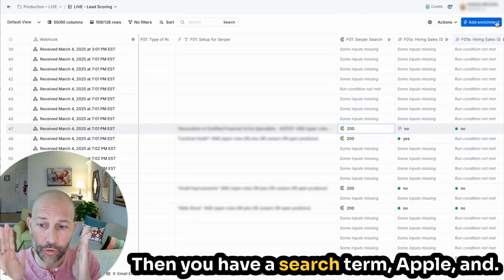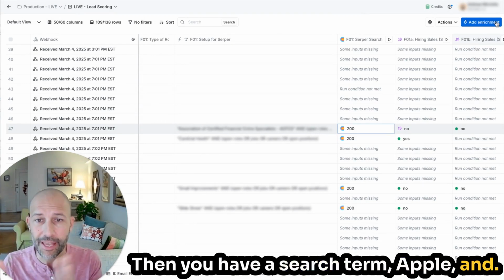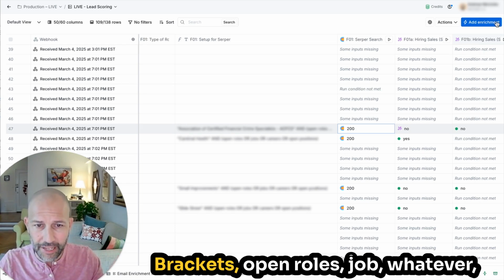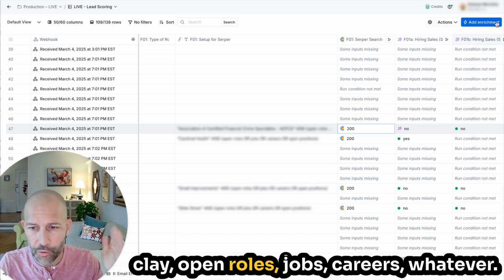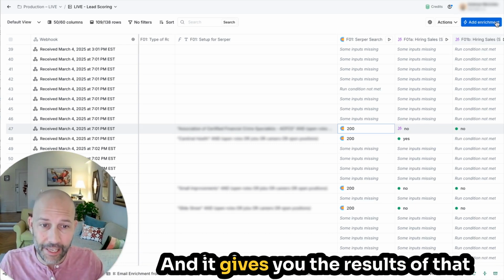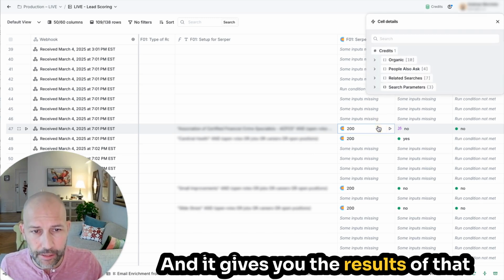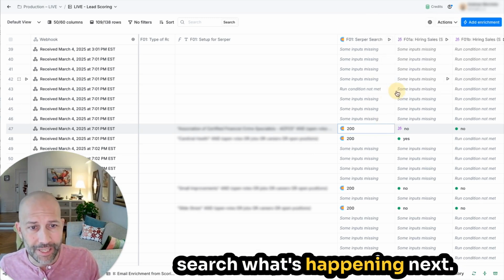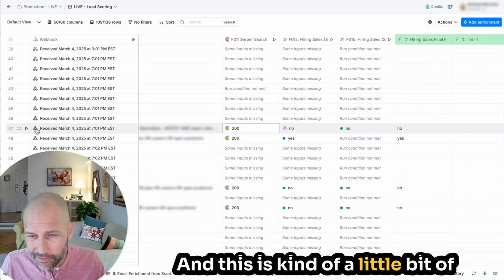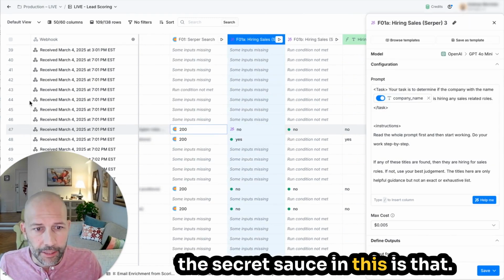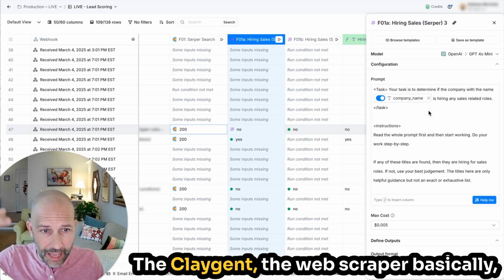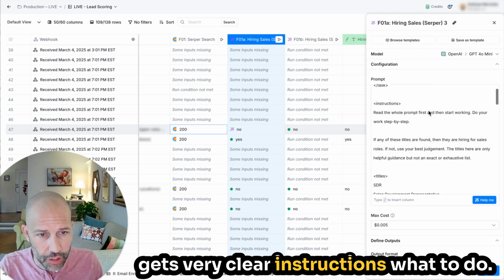Then you have a search term, Apple and brackets, open roles, or whatever, Clay, open roles, jobs, careers, whatever. And it gives you the results of that search. What's happening next, and this is a little bit of the secret sauce in this, is that the Claygent, the web scraper, basically gets very clear instructions on what to do.